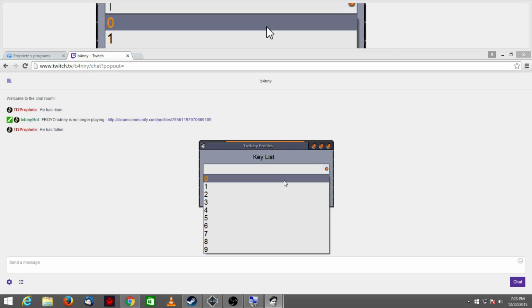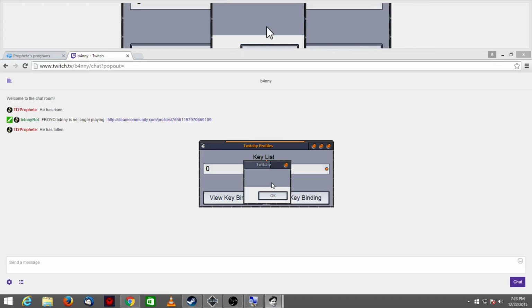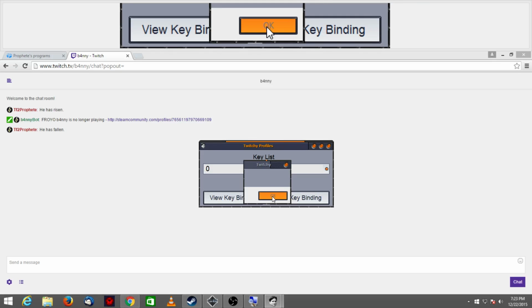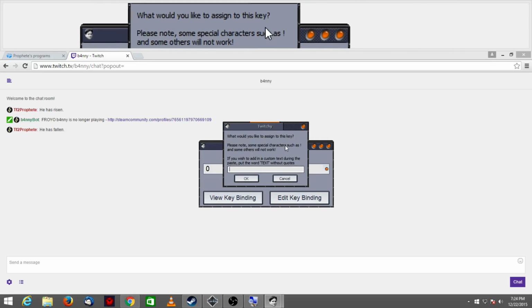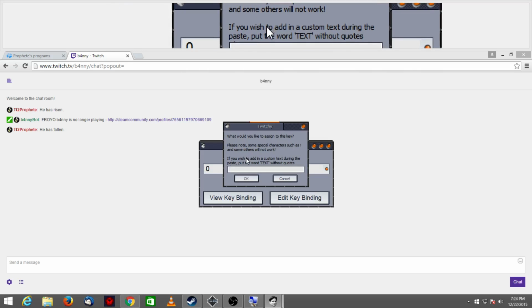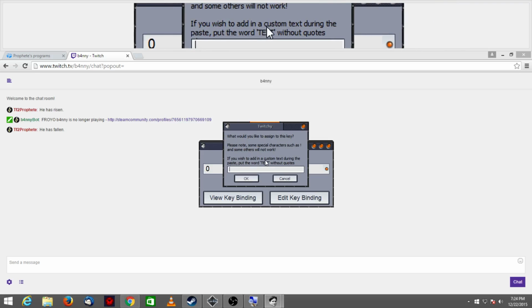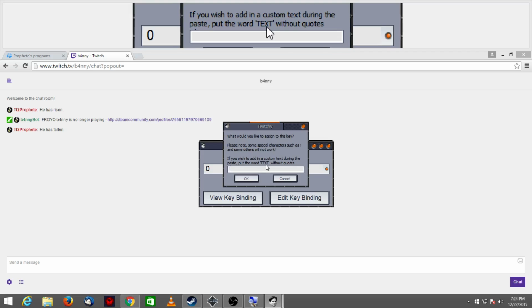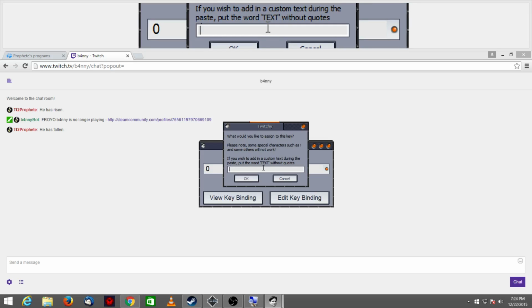So I'm going to go ahead and click the 0 key, view key binding. At the moment, it has nothing on it because we created a whole new profile. So I'm going to OK. I'm going to go to edit key binding. What would you like to assign to this key? Please note some special characters will not work. You'll just have to test that out and see which one will not. And then it says if you wish to add in a custom text during the paste, put the word text without quotes. It doesn't have to be in all caps or anything like that. It doesn't matter.